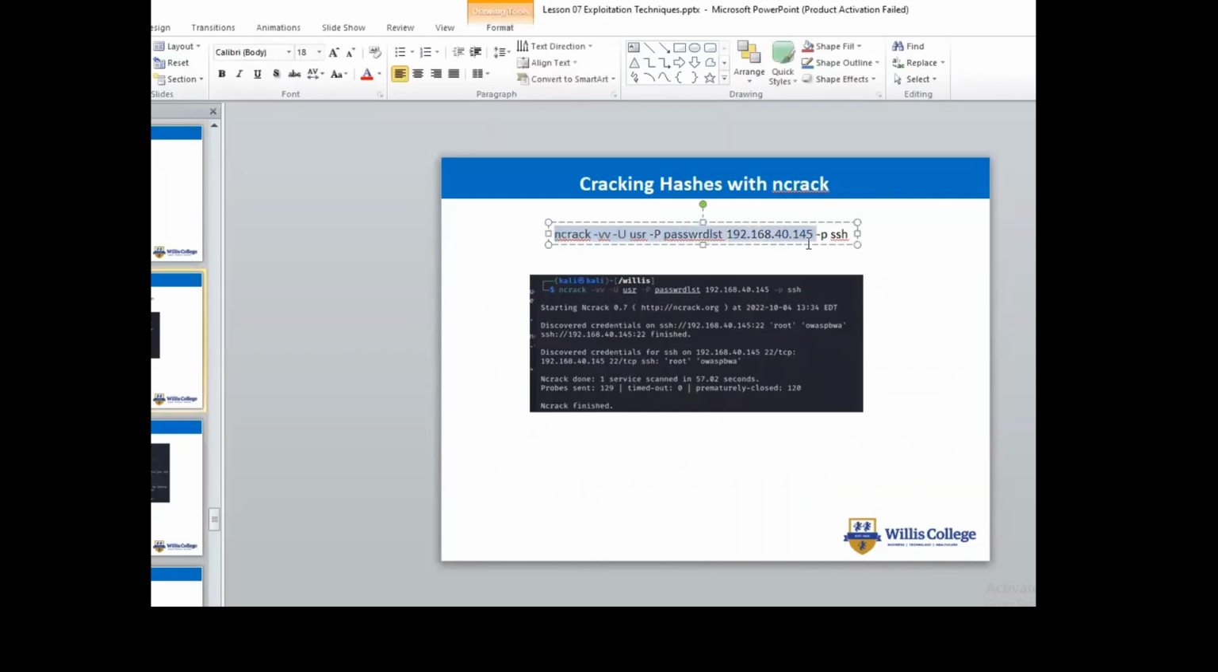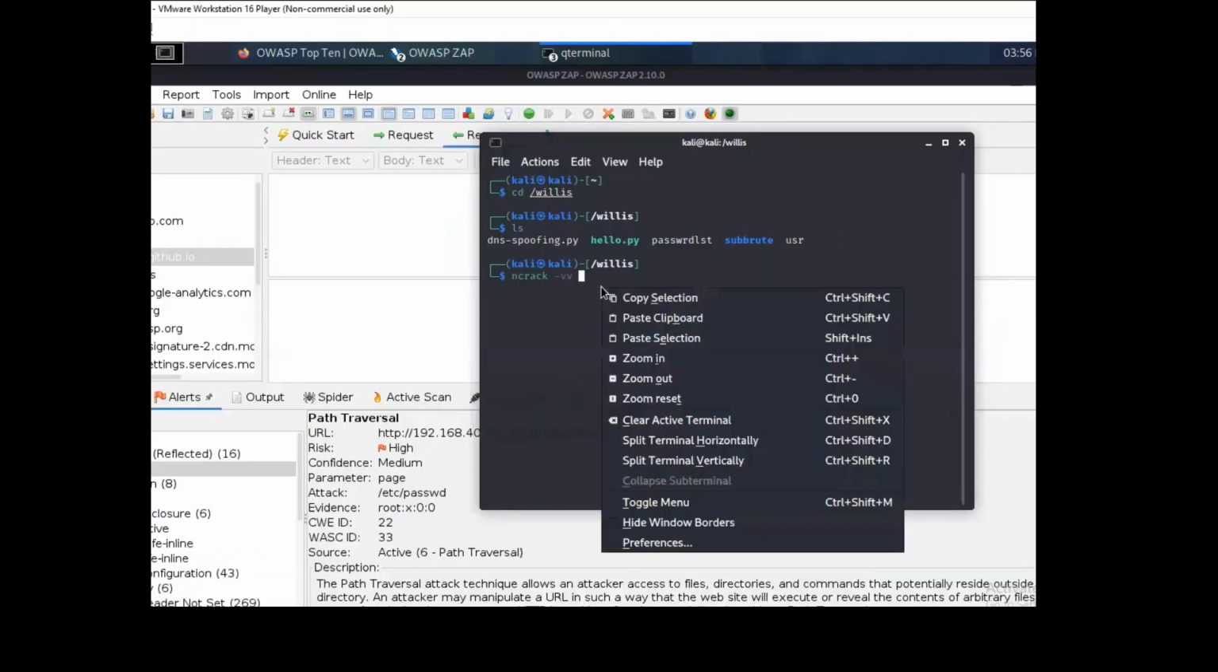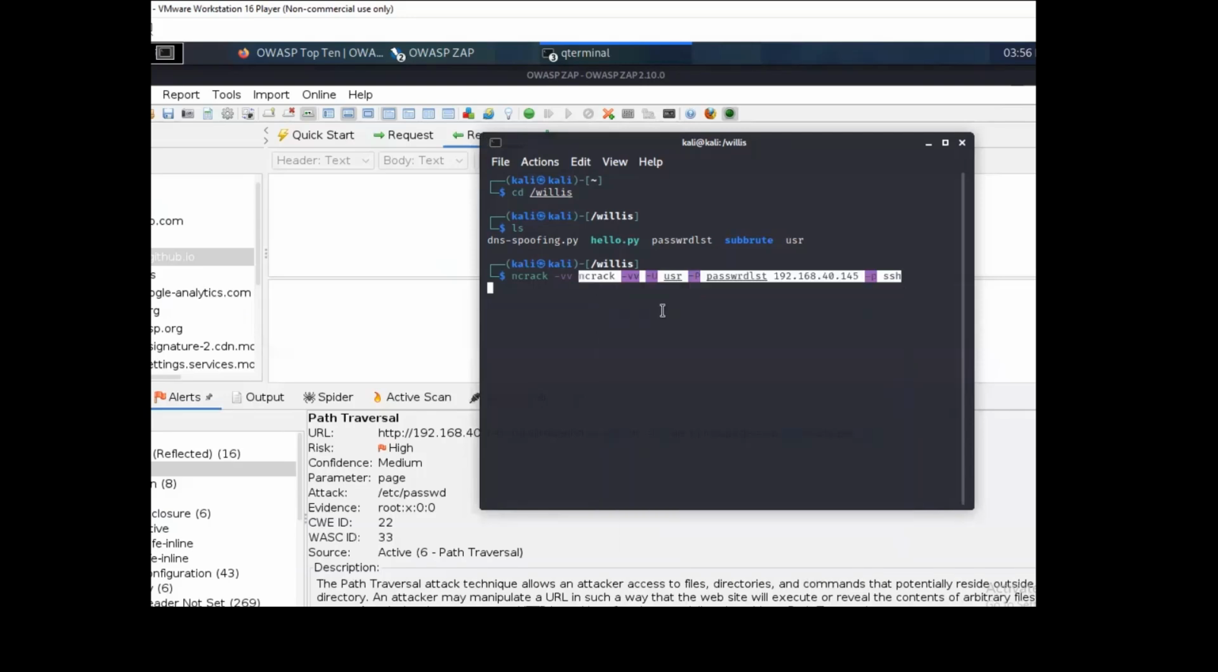Let me do this. Let me explain the command. This defines the degree of verbosity. Dash U, capital U, is to specify the location of the username dictionary. So I have quite a number of dictionary on the USR file.